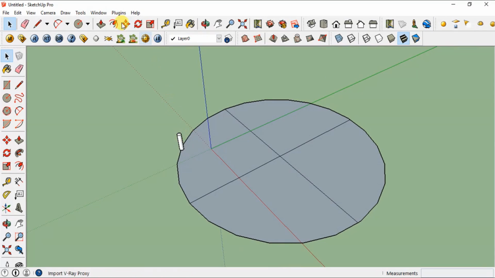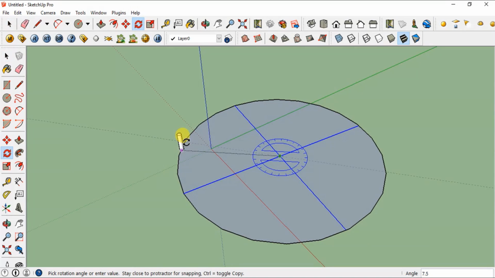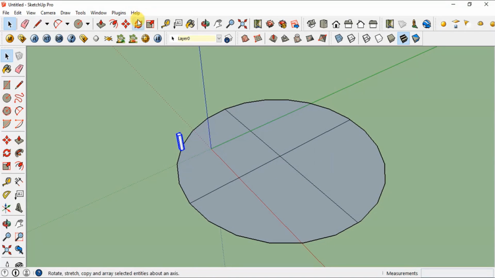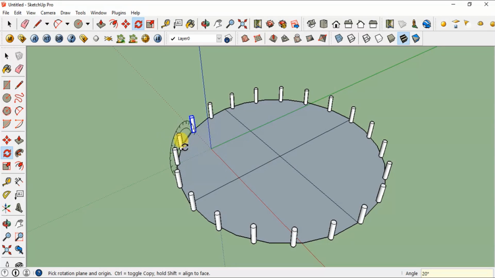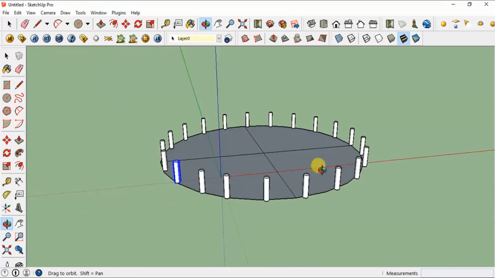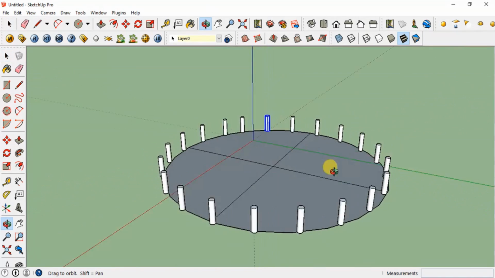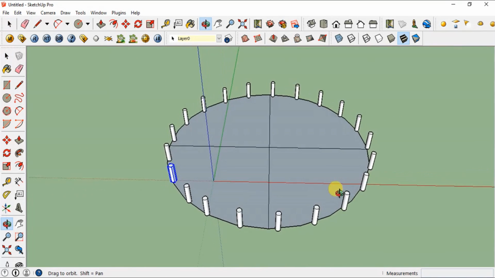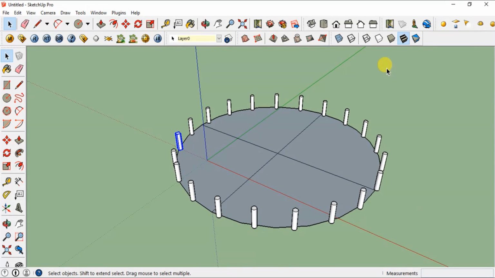Now I'll show you for a bigger number of times. I'll repeat it. I'll select this cylinder, and then I'll rotate it with Control on the keyboard, then leave the mouse button, and type here 20x and press enter. As you can see, it will be copied 20 times, and here you can see that it has been copied 20 times.